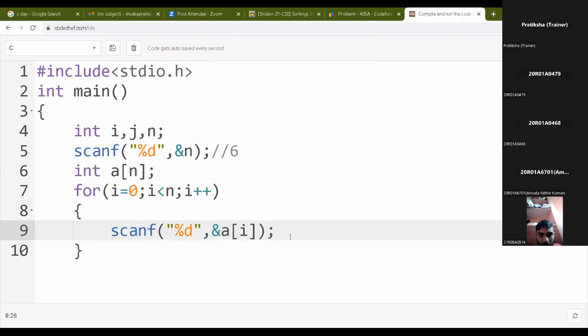Now, how will it work? Initially, my I will be 0. When my I is 0, it will ask for the a of 0 value. Then I is 1, it will ask for a of 1. Then I is 2, 3, 4 until 5. 0 to 5, there are 6 values. So it will ask for 6 values from the user. Now, for example, the values are 8, 11, 5, 7, 9, and 4. These are the 6 values I have entered. After I have entered these 6 values, the output has to come in sorted order.